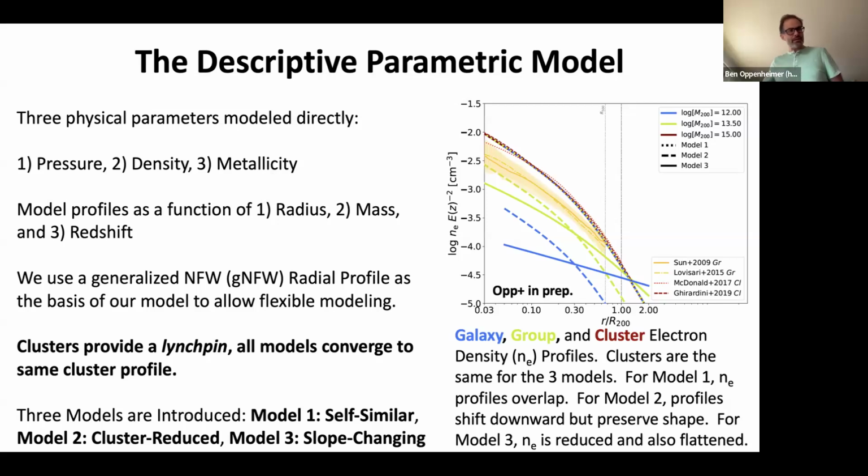And for the next 15, 20 minutes, I am going to talk about model 1, which is the self-similar model. If we saw that first plot of those dark matter halos, this is the corresponding model where you have self-similar models. The temperature goes as m to the 2/3, as you would expect from virial relations. But if you look at density, the density profiles would be lying on top of each other.